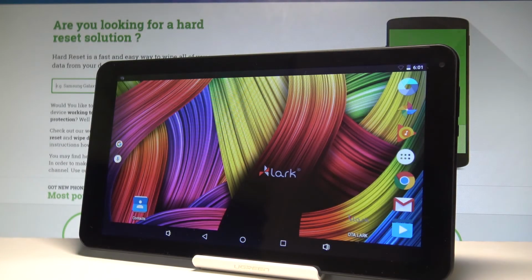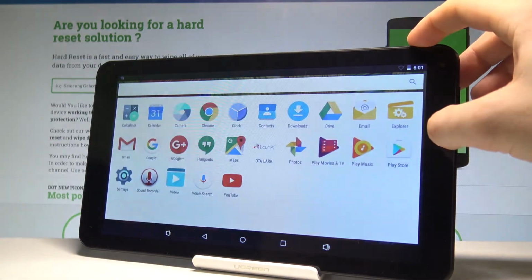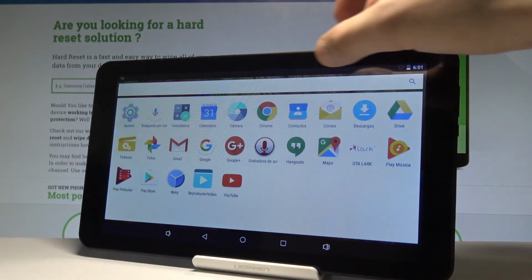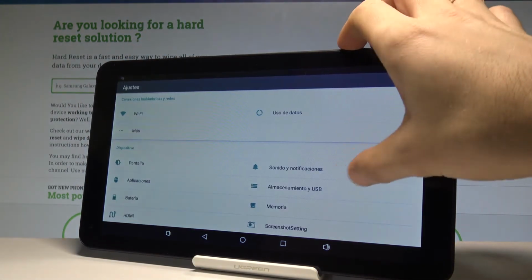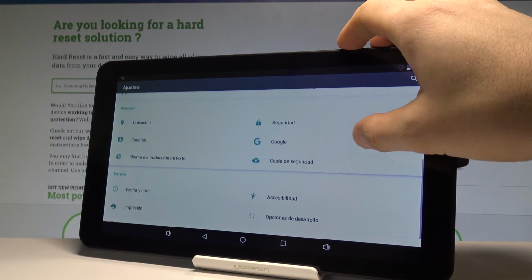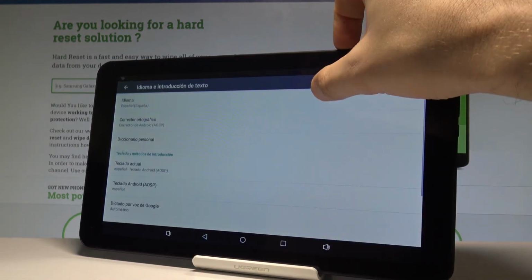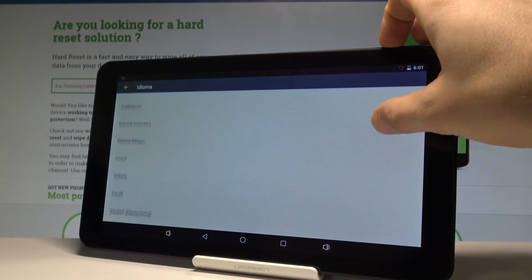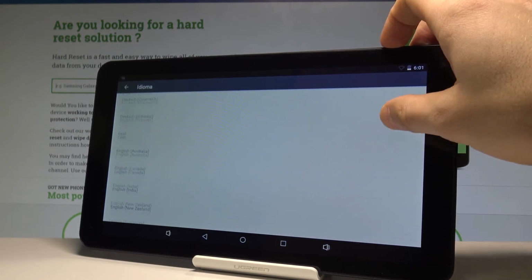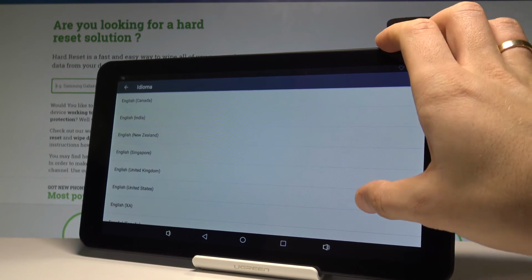If you would like to go back to previous version, just find and select the apps icon, choose Ajustes right here. And then from the following list, let me choose Idioma y Traducción de Texto. Tap Idioma one more time. And here let's choose the English, for instance, from United States.